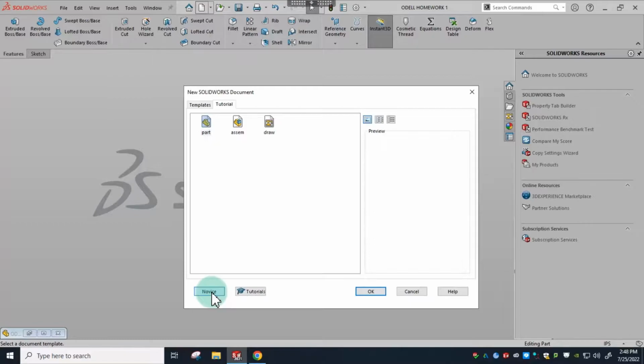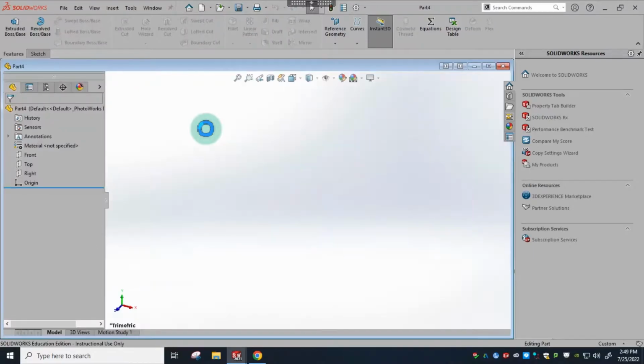So this is how we go back and forth. Just stay in this advanced screen. Eventually we will get templates. For now, you'll just be working in this tutorial tab. There's three different things we can do here: a part, an assembly, or a drawing. For the first couple weeks, we're just going to be making parts. So I'm going to double click on part here, and it's going to open up a window.